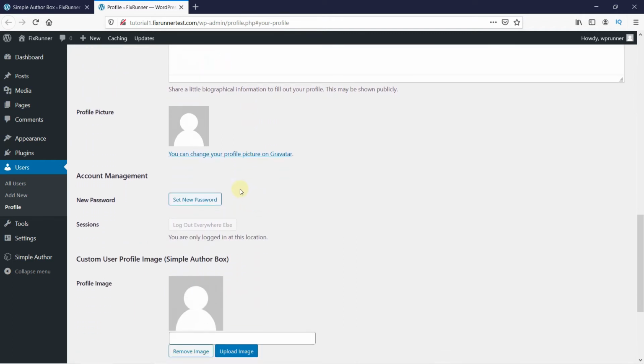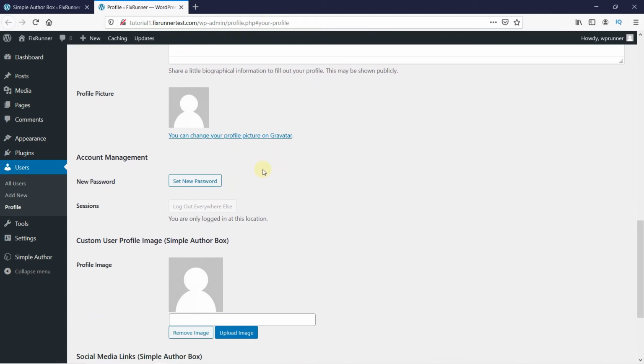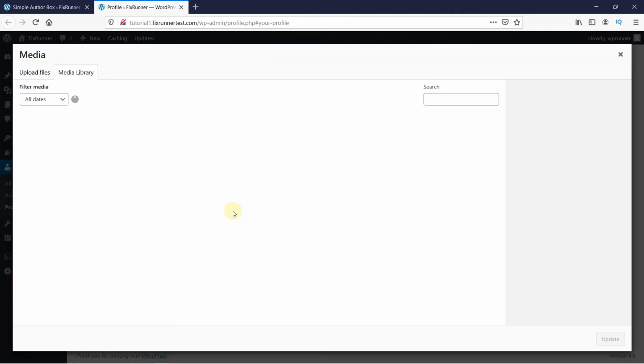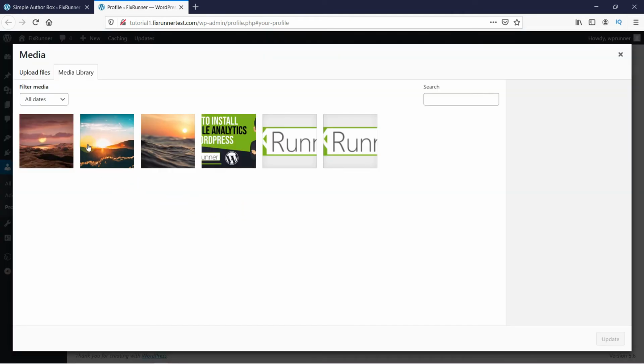You can change your profile picture using Gravatar, or the plugin allows you to upload your picture as well. Just click on Upload Image, and then upload the image from here.